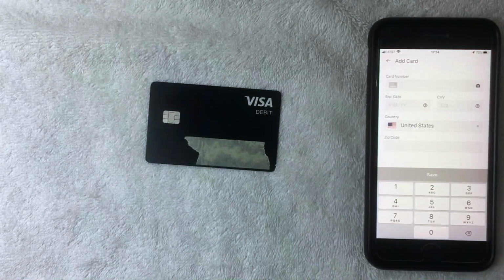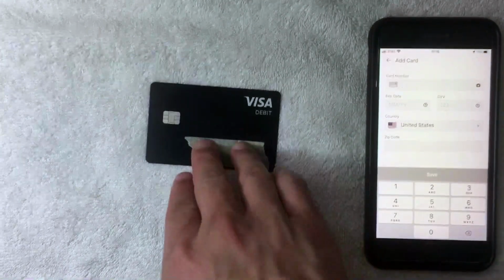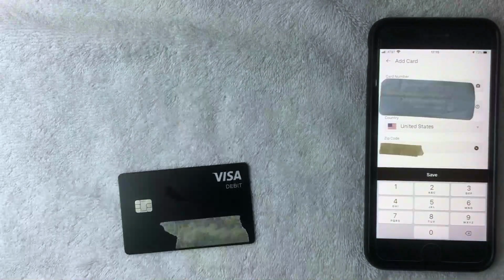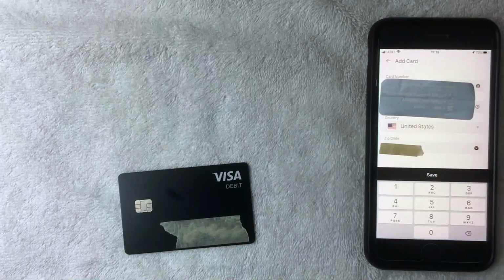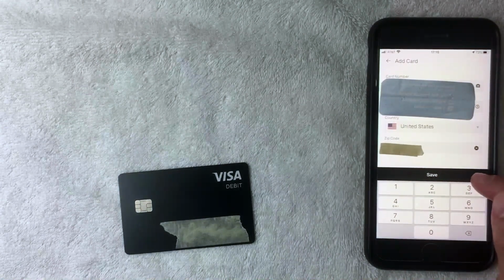All right, next, UberEATS is asking for the full 16-digit Cash App Cash Card number, along with the expiration date, security code, and zip code that's attached to my Cash App Cash Card. So I'm going to go ahead and enter all that information in off screen now. All right, I went ahead and entered in all of the required information. Next, this black button pops up here in the middle called Save. I'm going to go ahead and click there now.